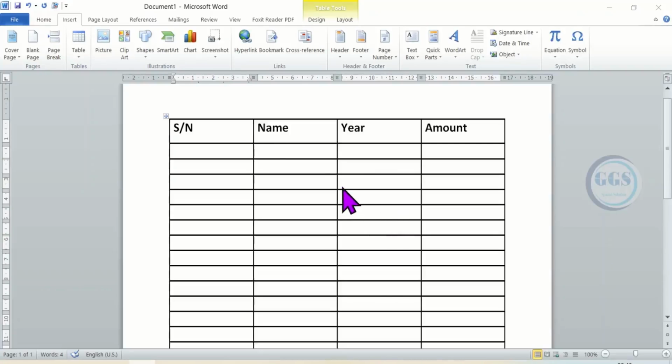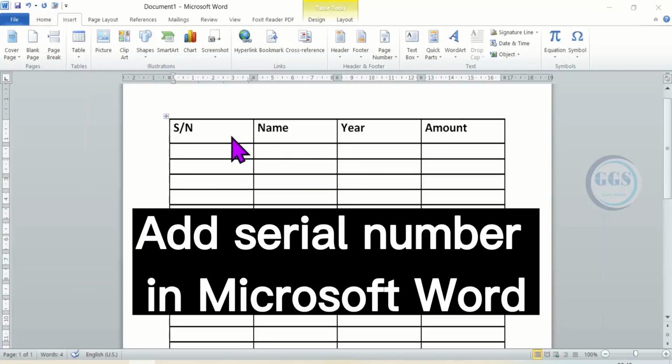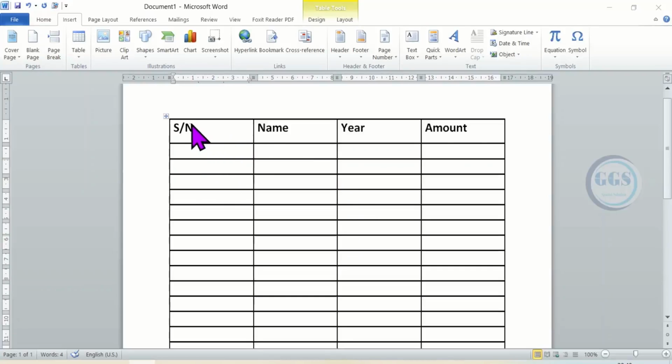In this video, I want to show you how to add serial numbers to your table in a Microsoft Word document. After inserting your table like this, and you want to insert serial numbers, instead of typing them one after the other, there is a simpler and better way of doing it.